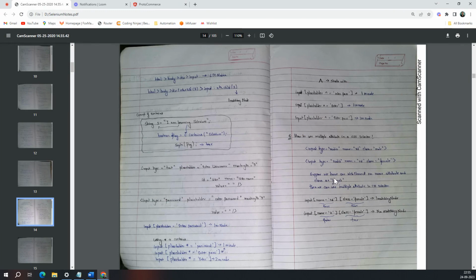The next part we have is how to use multiple attributes in CSS selectors. Got it. Multiple attributes in the sense that, let's say you are a person. You have your name, but there will be n number of people having the name Rishabh, and each of them will have their own characteristics. So that is the same point here as well.